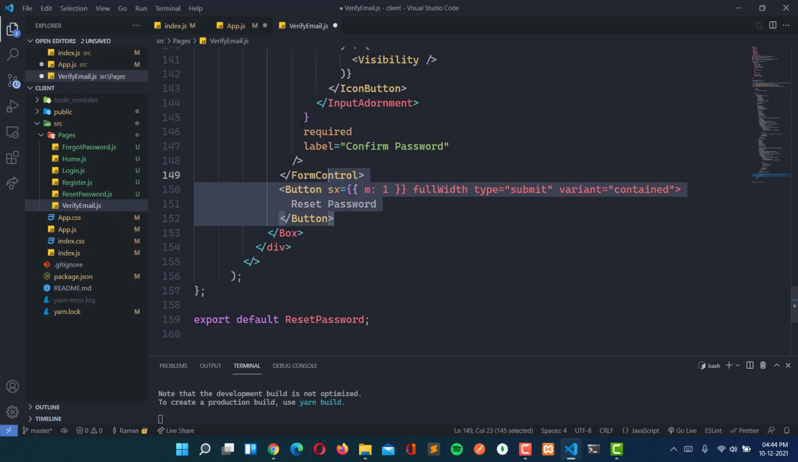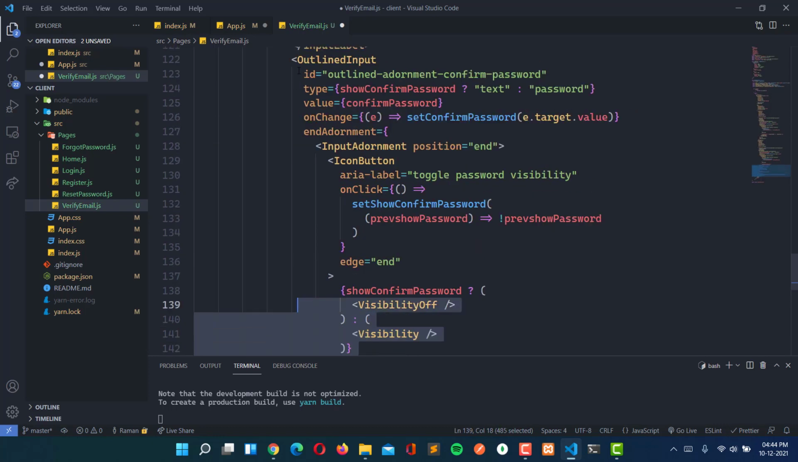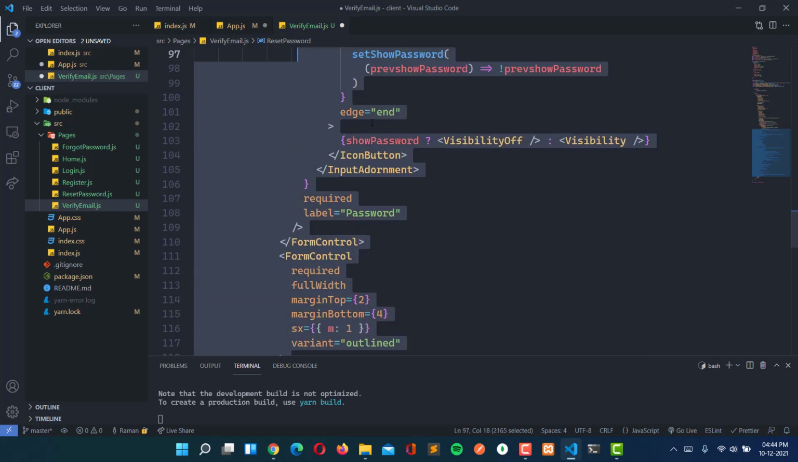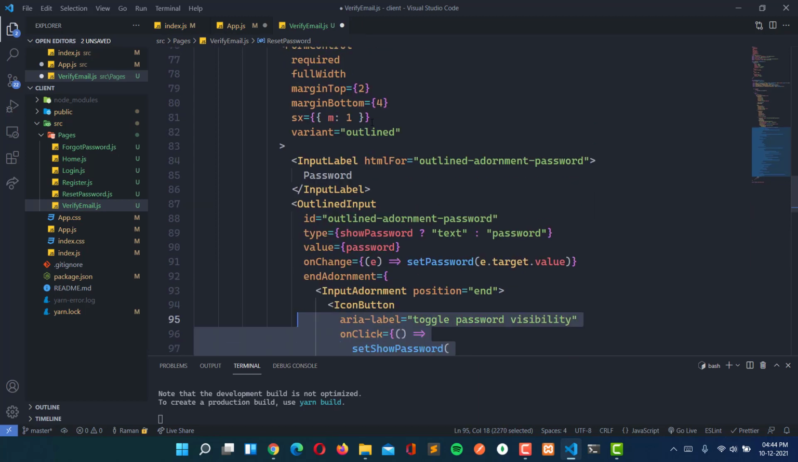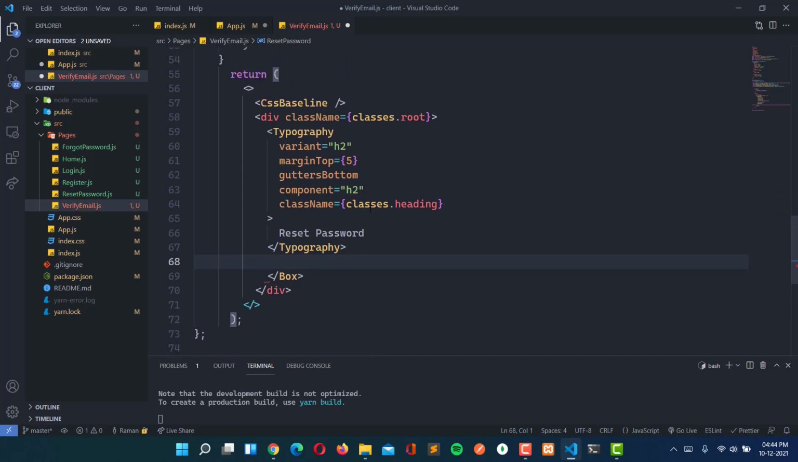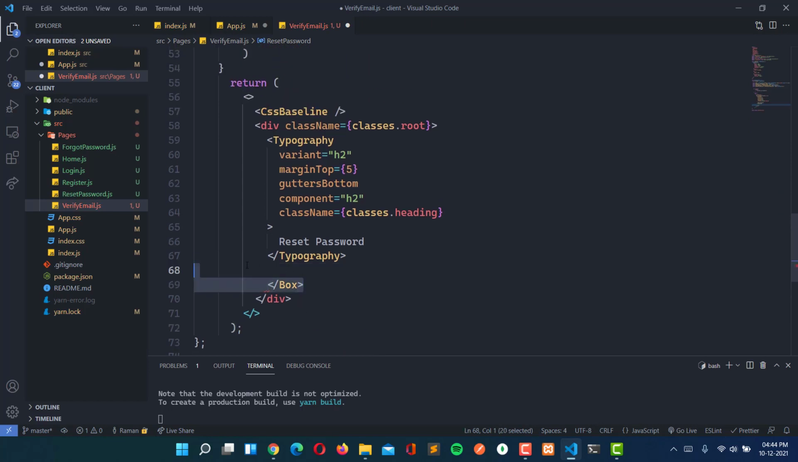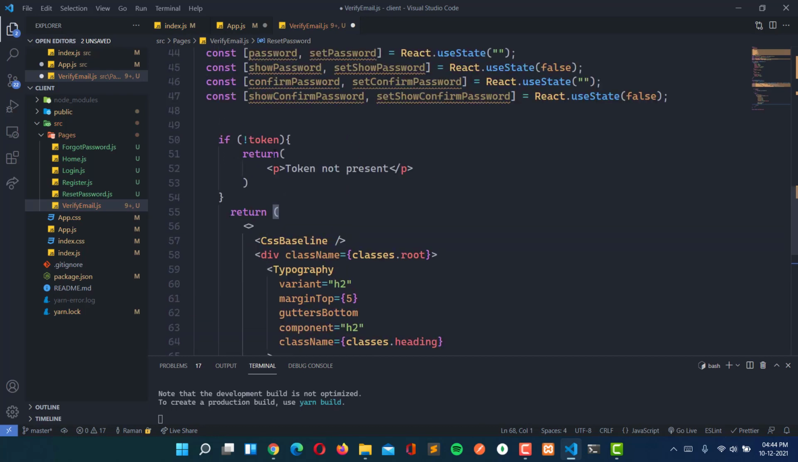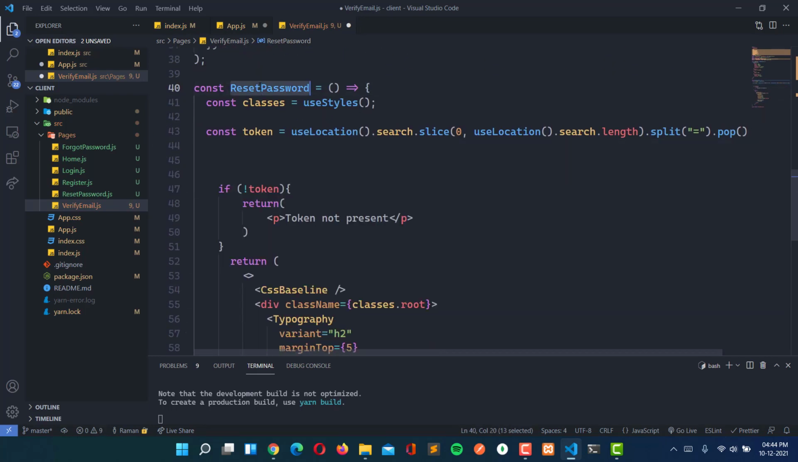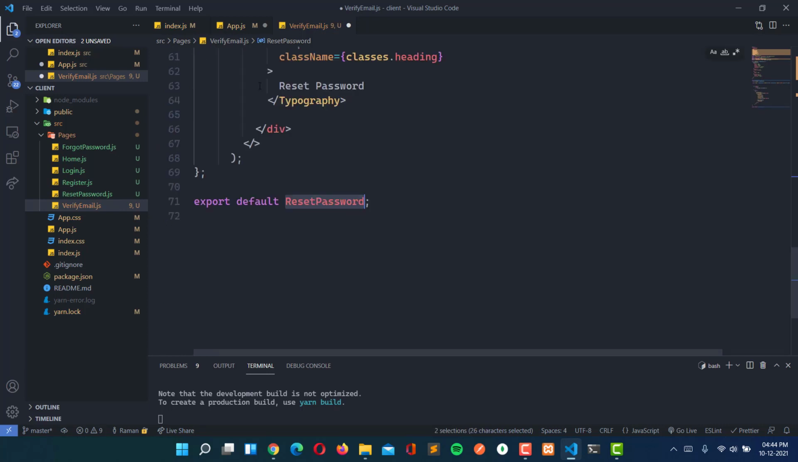So here actually we don't have to write much, we want only one text view, not a button. So everything I'm going to remove here. Remove this, and here also we don't need any box, just we need typography here, and I'm going to remove all this also, and here will be verify email.